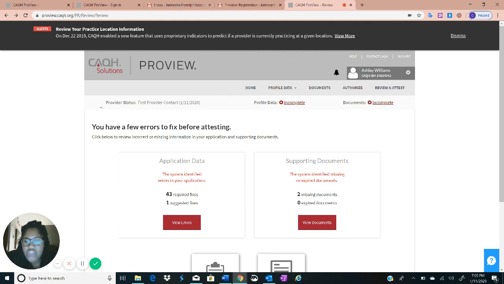And now let me just go back to the provider status. Since this is my first time logging in, this is why it has a status of first provider contact, because today is my first profile and there are different statuses. So if it's time for you to reattest to your information, then it will have a reattestation status here.